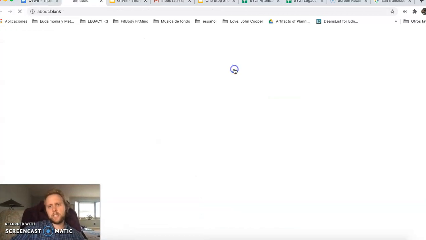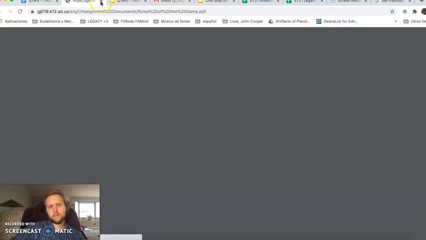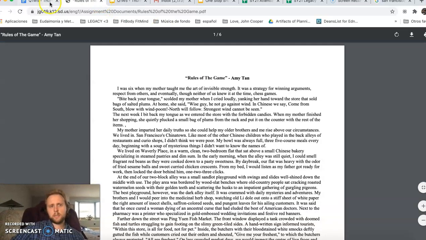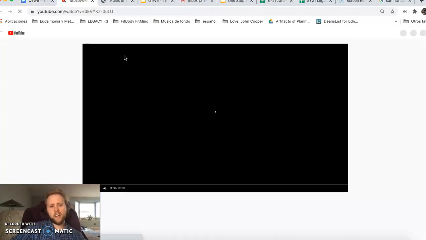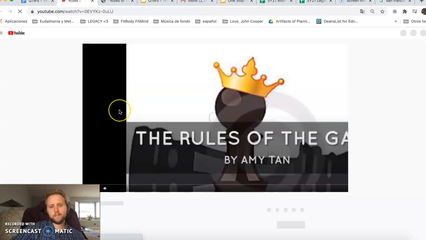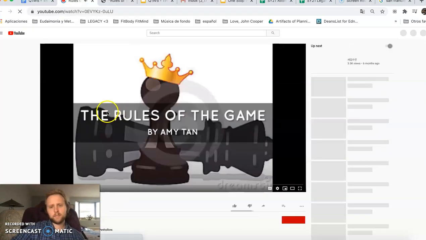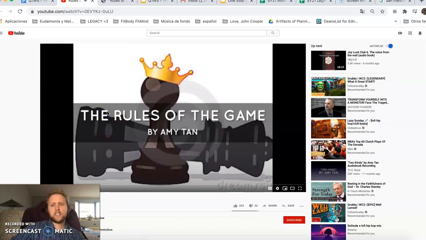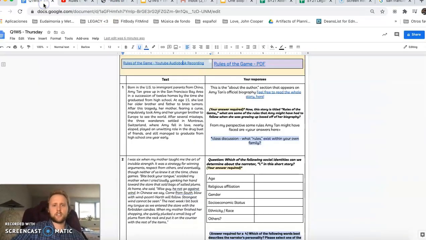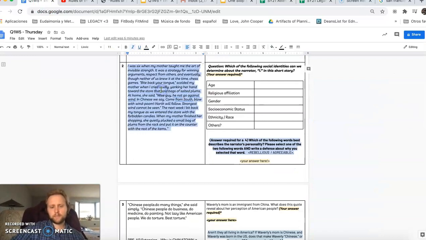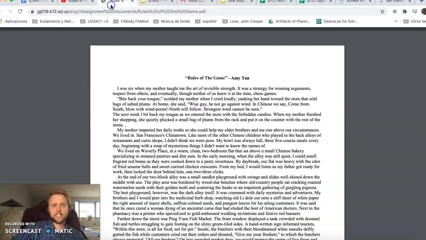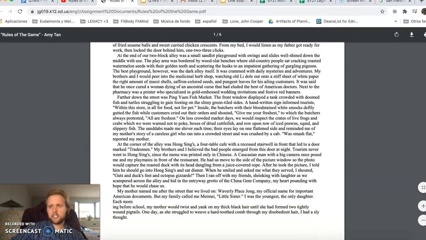But there's also the PDF with the text. So the best way of going about this is probably opening Rules of the Game right here. And you can play this audio file as you're reading the story itself. You'll notice that on this left-hand column, the whole story is in here. The story itself is actually quite long. It's actually 6 pages in length.